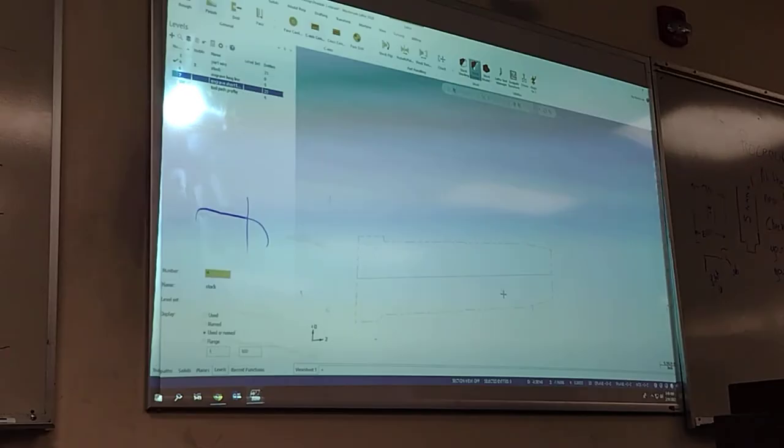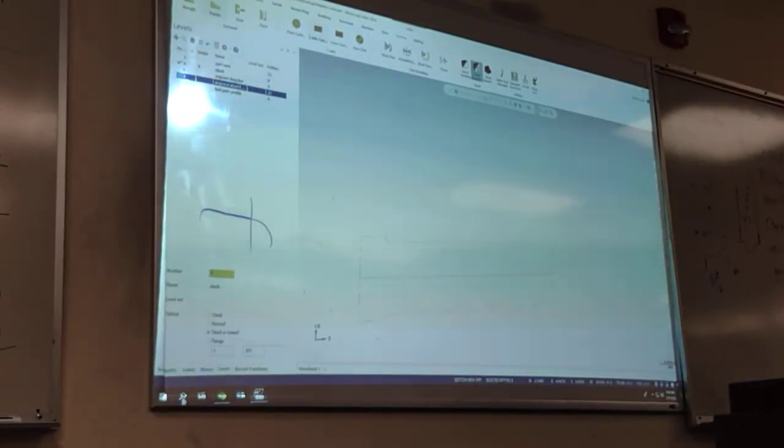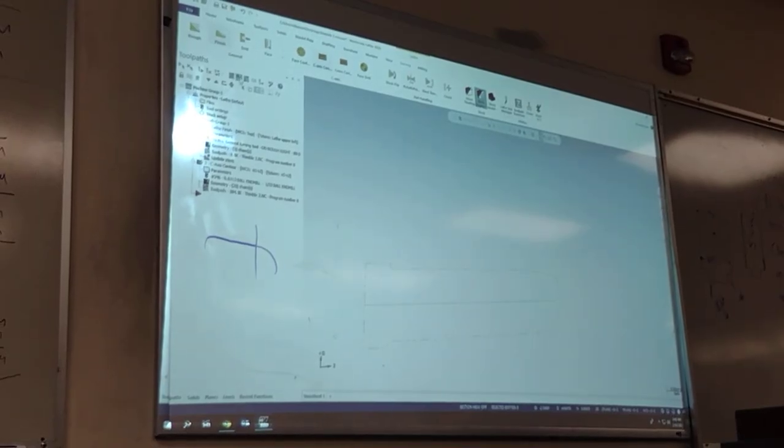Sometimes to get a really nice view of it, I hide all the lines that we're not going to see, so we can actually see it work a little bit more. Everything's highlighted, verified.